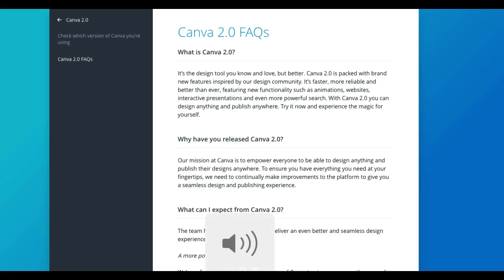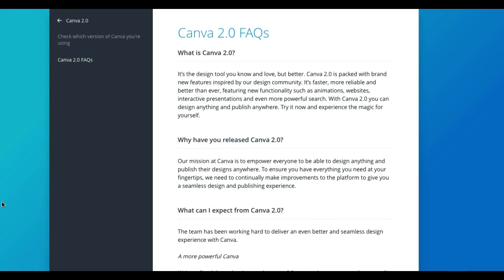Well, hello, my name is Tom Stark, and today I am going to do a quick tutorial on Canva and Canva 2.0. It's a recent upgrade for Canva. They're beta testing the 2.0 right now, and the more I look at it, the more impressed I am with the new features that they have.